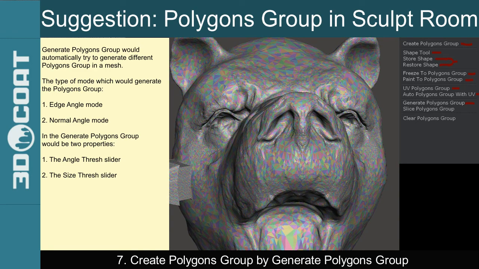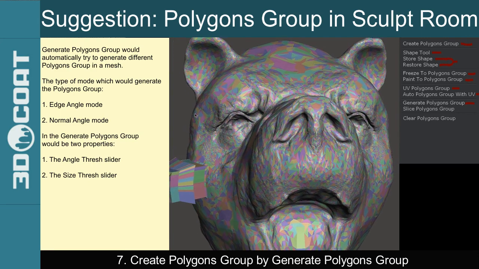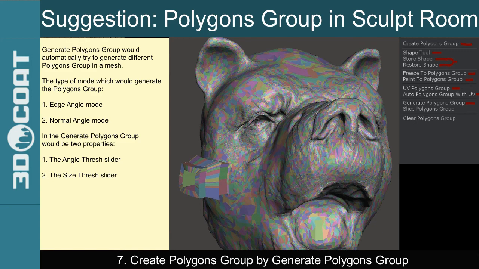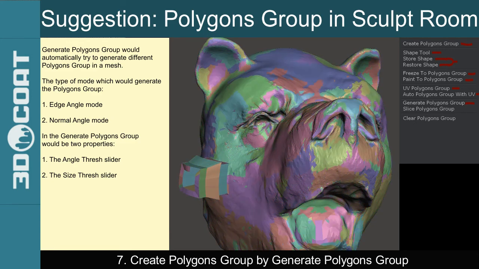The Normal Angle mode randomly would select a seed triangle and then would expand to all neighboring triangles whose face normal deviates from the seed triangle face normal by less than the angle threshold. So, compared to Edge Angle mode, this method would tend to create clusters that would be more localized.